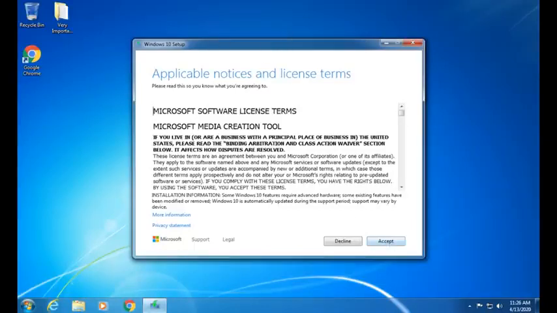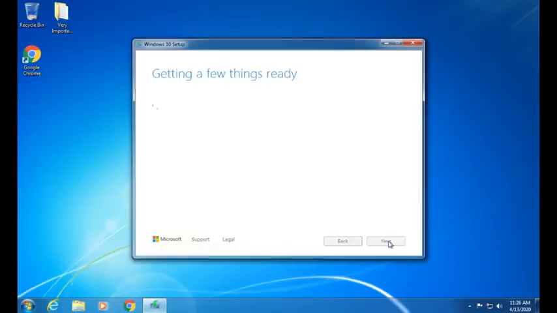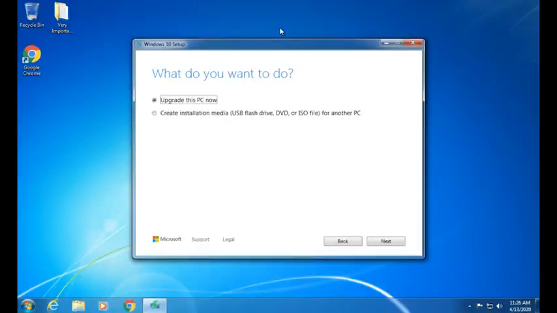So you need to click accept to the license terms, or it won't work. And now this program will get a few things ready. I should also mention that if you have Windows 7 Home Basic or Windows 7 Home Premium, it will be upgraded to Windows 10 Home. If you have Windows 7 Pro or Windows 7 Ultimate, you will be upgraded to Windows 10 Pro because there is no Windows 10 Ultimate. And if you also have Windows 7 Starter, even though I kind of trash talked Windows 7 Starter, there are still people that had it. If you have Windows 7 Starter, it will take you to Windows 10 Home Edition because there's only Windows 10 Home and Pro pretty much.